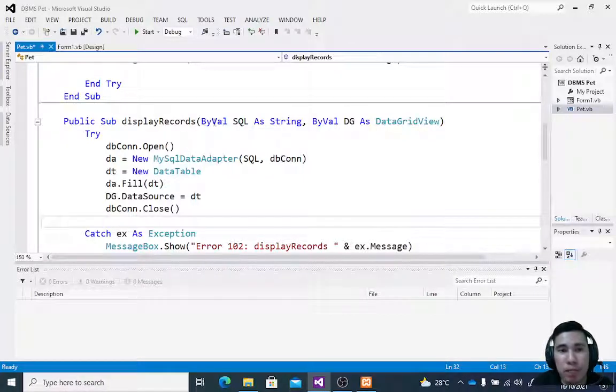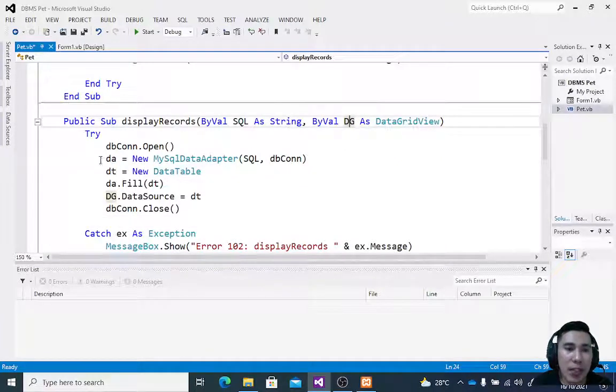So you have here two parameters or arguments, the string SQL and the data grid view BG. This time, you open again your database and close it. In between is the instantiation of your data adapter, which is reading an SQL statement and then the connection, which is the connection string here.